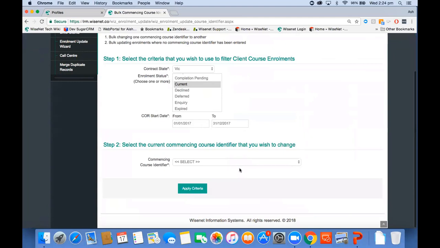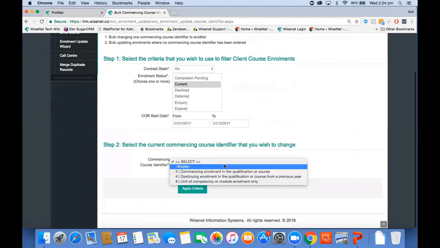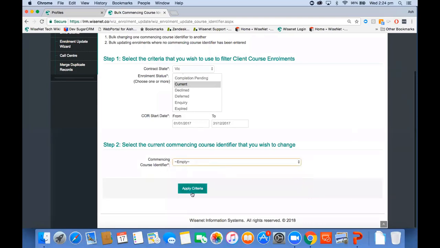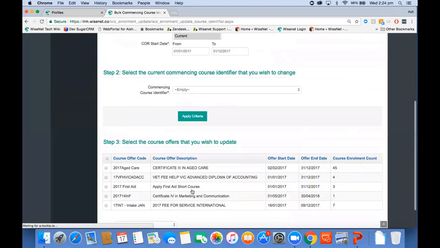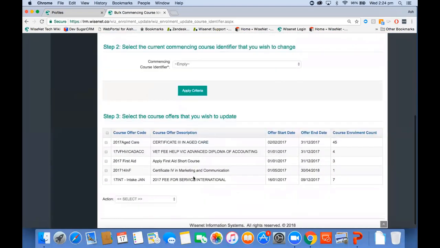So you could do a combination of things. You can either find people who don't have a commencing course identifier. So the first bit of update, you're doing it for students with an empty commencing course ID. So you can bulk update all these students to an appropriate one.